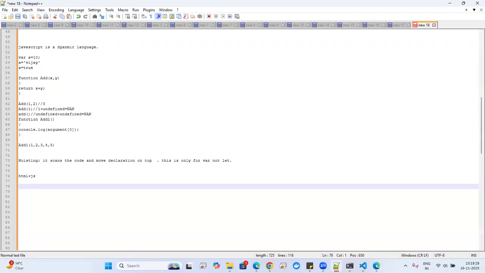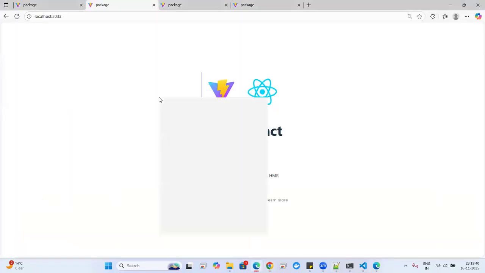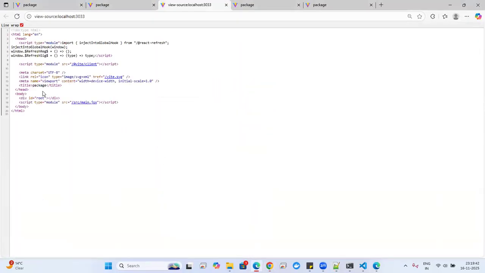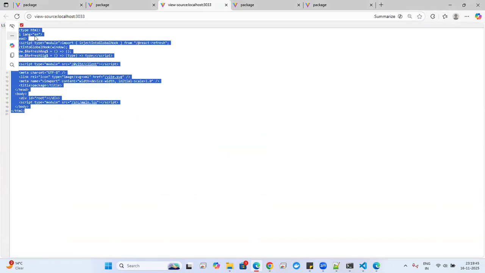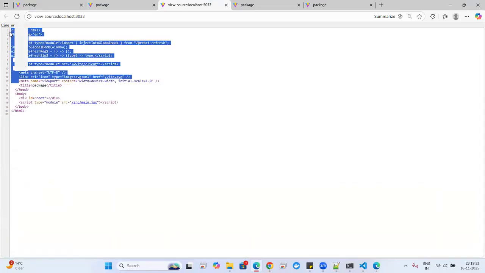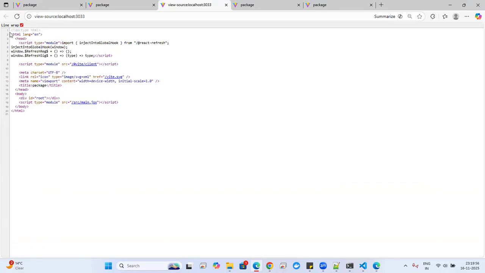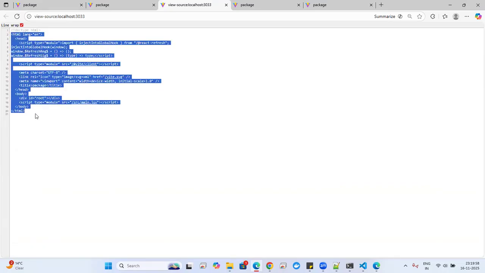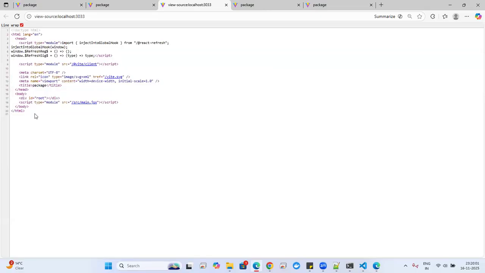You are saying DOM. Then what is DOM? DOM is a hierarchical structure of the browser HTML. If I go to view source, now you can see this is a hierarchy. All things are HTML and JS. Then when you talk about the document object model, you talk about the complete HTML. So the complete browser is a DOM.